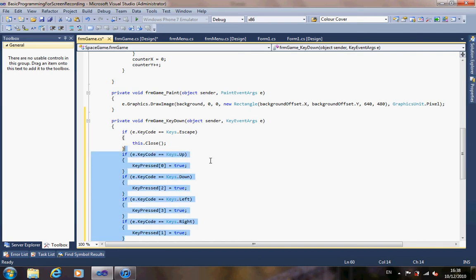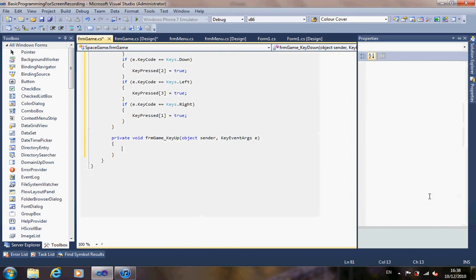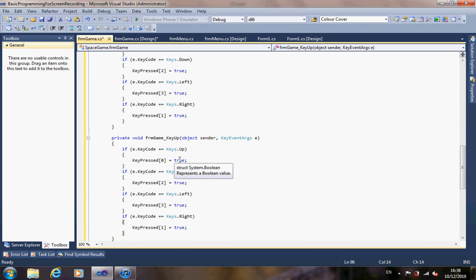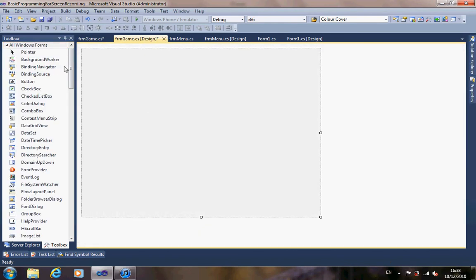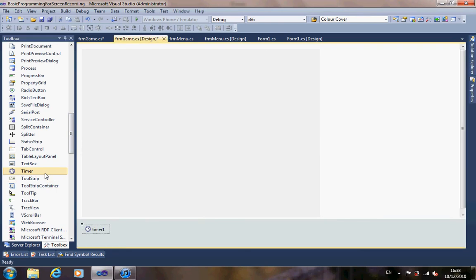Now I'm going to just take a copy of all of that, because the next thing I'm going to do on my form is on the key up command. This is when it's going to tell me that I've released the key on the keyboard, and what I want to do on those points is tell the computer I'm no longer pressing that key. Because the next thing I'm going to do is add a new control, a timer control, to my form, and this timer is going to be enabled straight away.